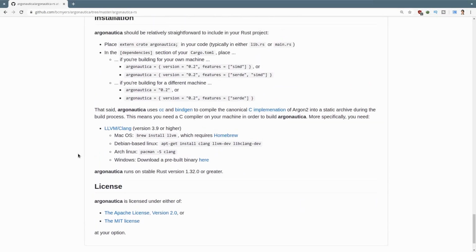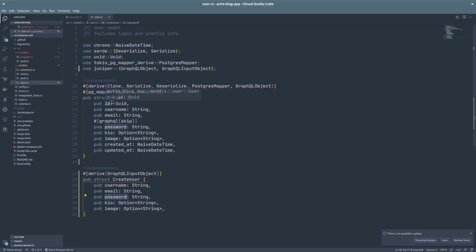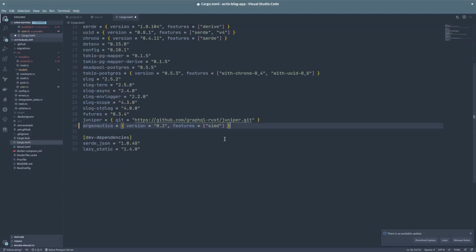The downside right now is that it depends on the C version and you need a C compiler to build it, so I need to install it in my machine. After that, we just add the dependency in the cargo.toml file. I will also include the SIMD feature. SIMD is just a technique for data level parallelism.